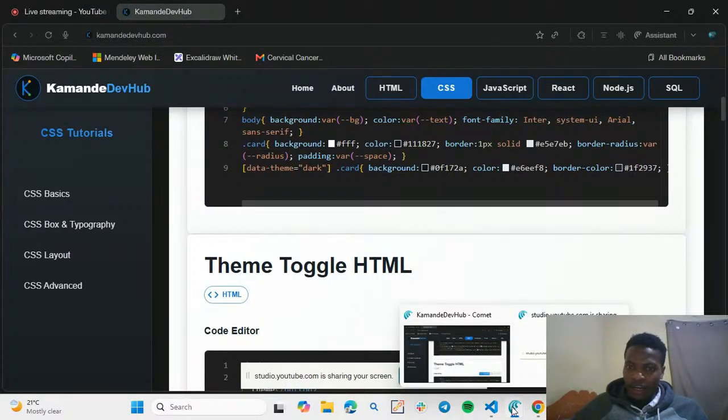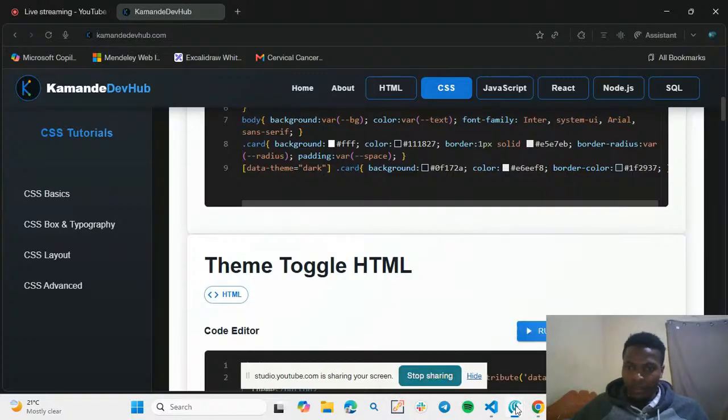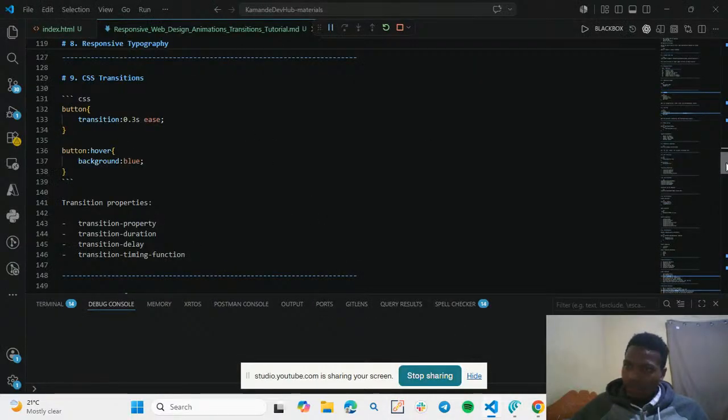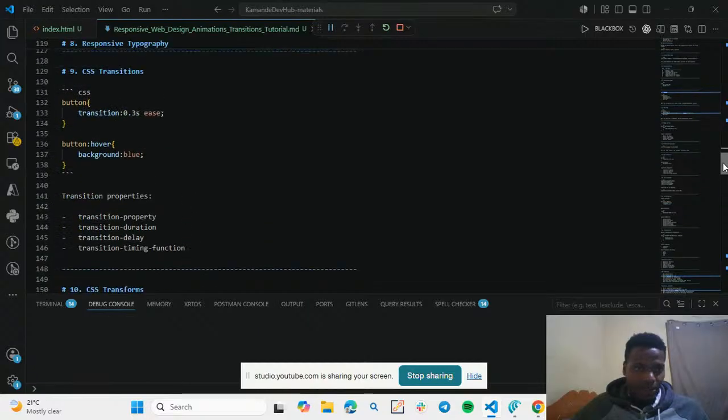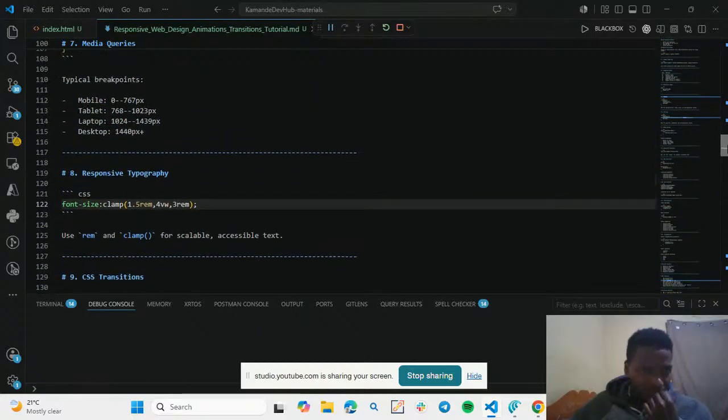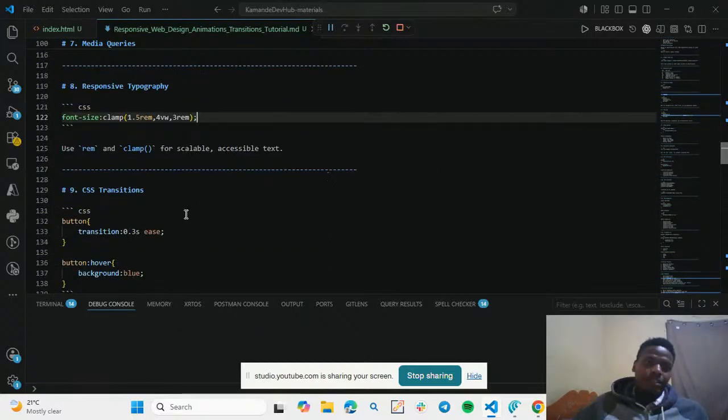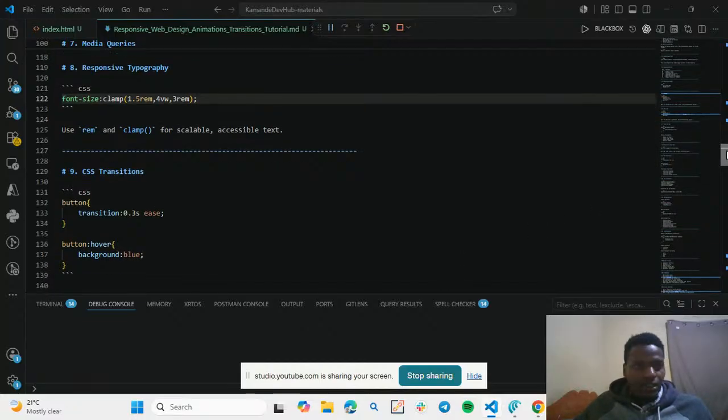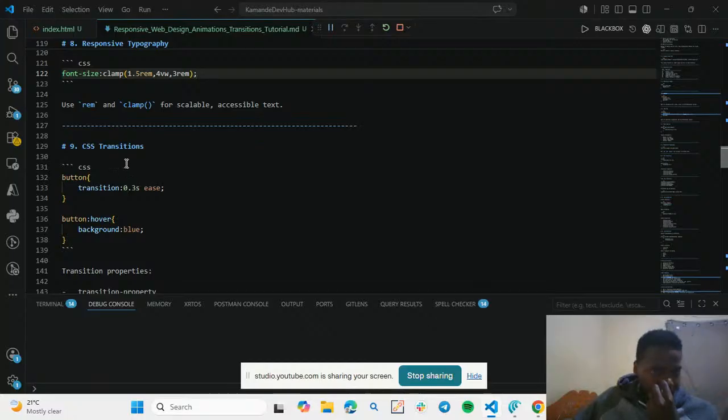So next, still on the outline, we have CSS transitions. This defines how changes take place in your website. Instead of having instant changes, the changes can be smooth and aligned. So we have the transition.